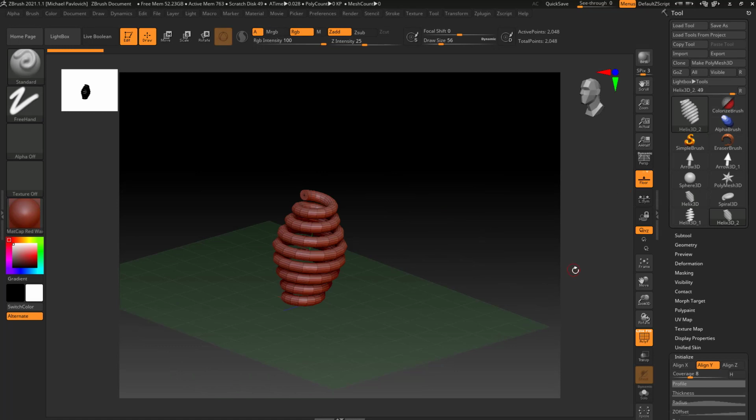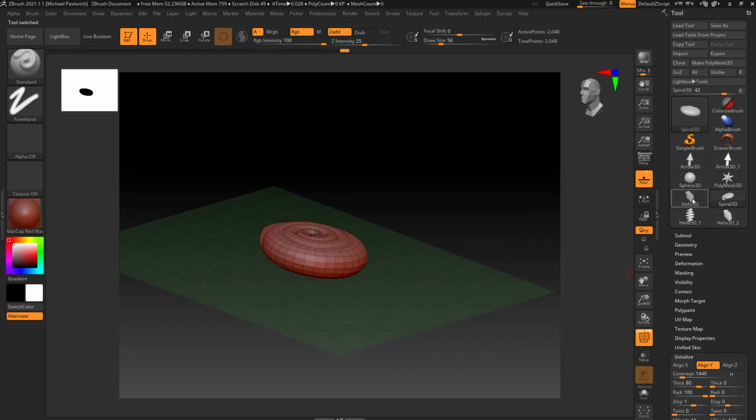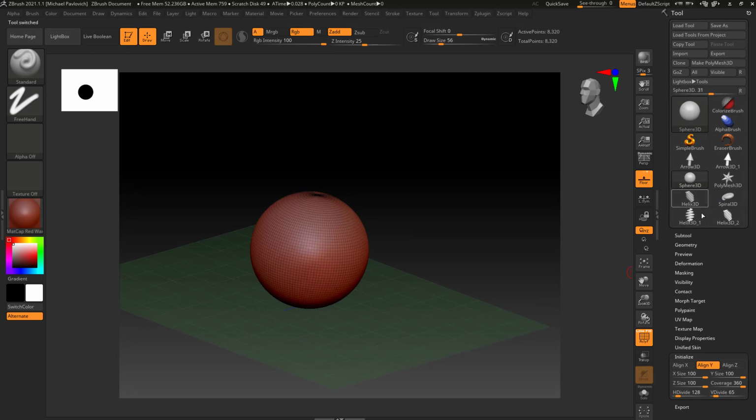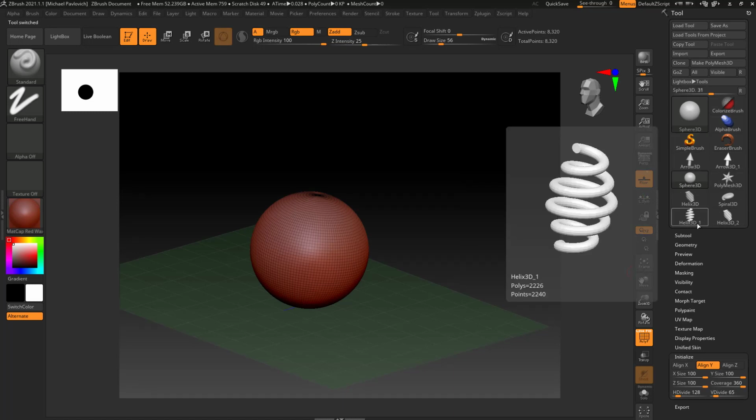And you can actually swap between tools. So instead of clearing my canvas and going out of edit mode, which is perfectly fine, you can also just click on this sphere or this helix, and that'll actually swap between selected tools that you have now. Now, these are primitive tools. They're not sculptable just yet, but there are different options available to us.